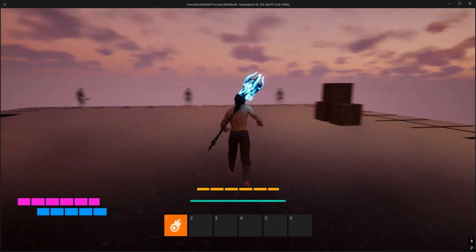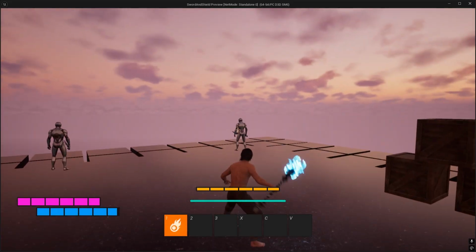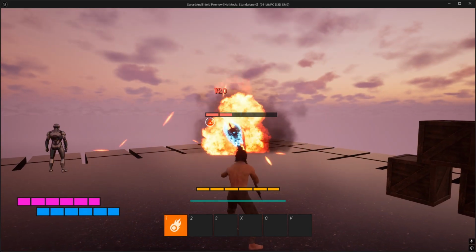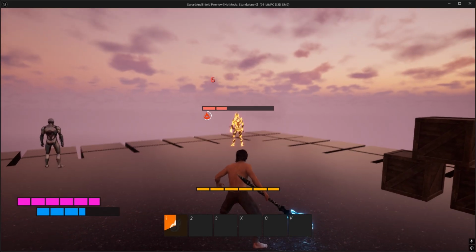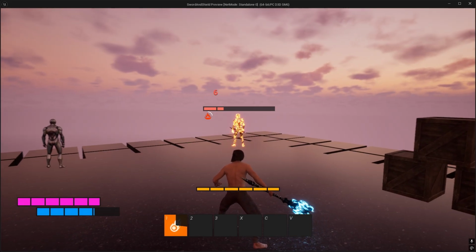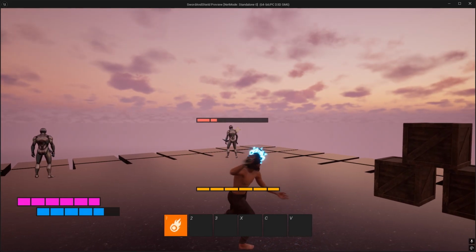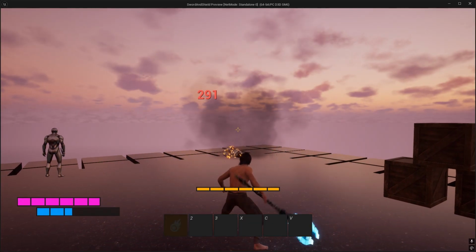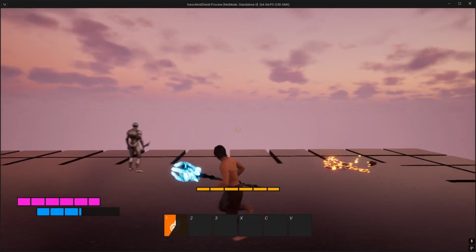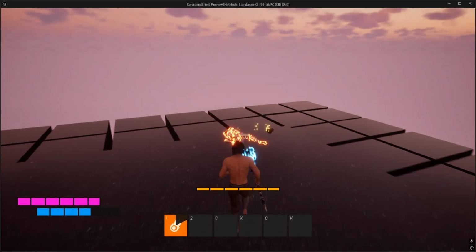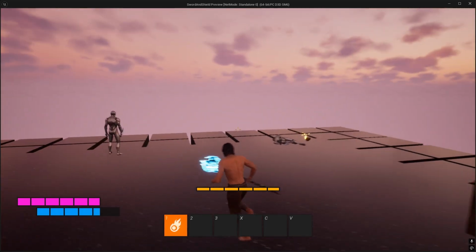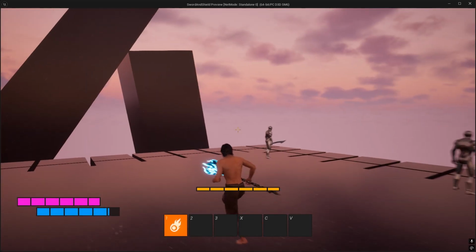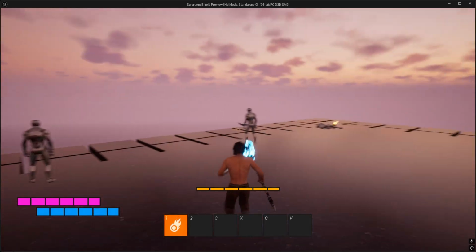Let me try with the fireball again. There we go. It was 120 damage, I think. I didn't see it over the small one. There we go, 291. And you can see he was burning, but it's not ticking anymore because he is dead. So we can't apply damage with damage indicator. So this is all working fine.